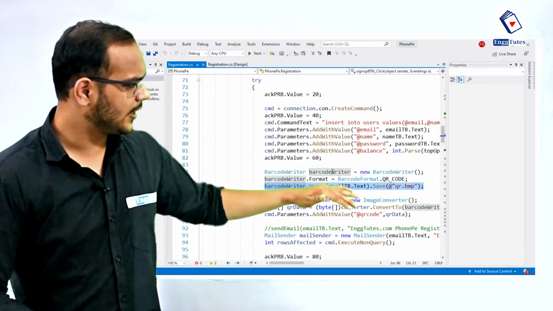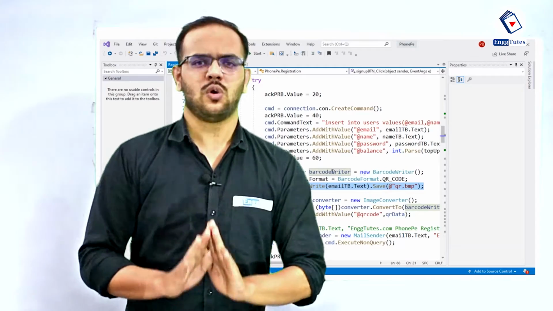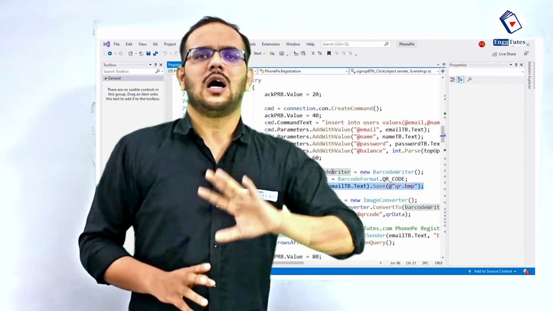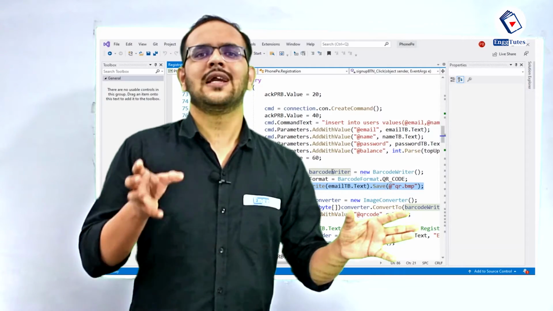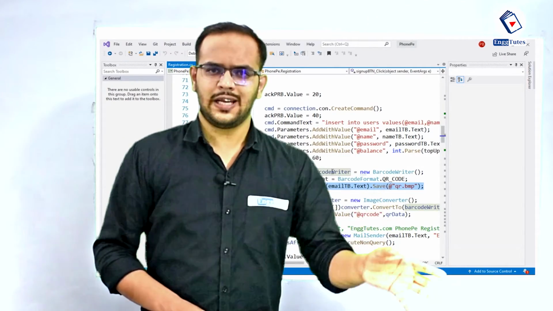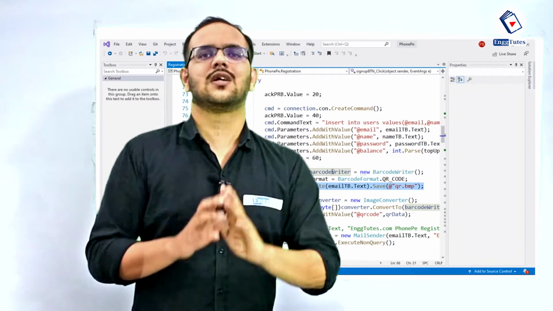So this is the line to create the QR code, but before that, let's analyze one thing: what a QR code represents. Okay, we need to see that. A QR code is nothing but a pictorial format of any text. Yes, you heard it right. A QR code is an image which represents certain text. That means every QR code has certain text.